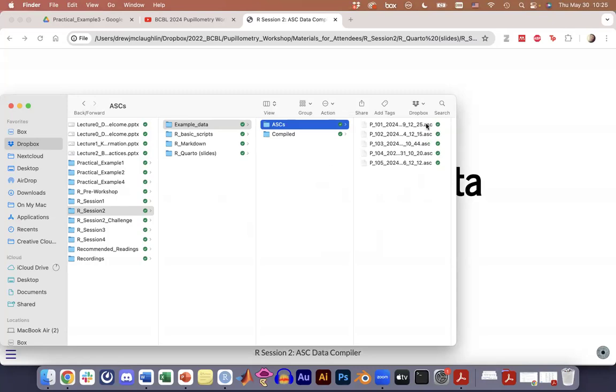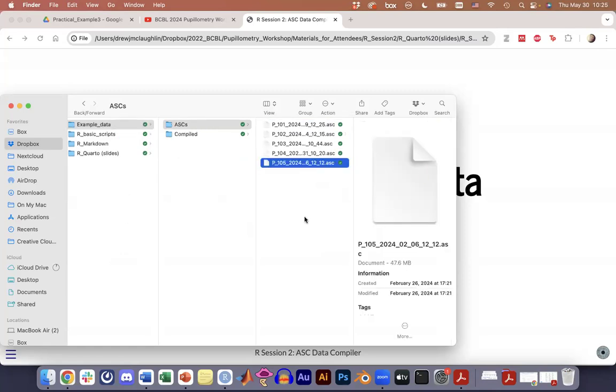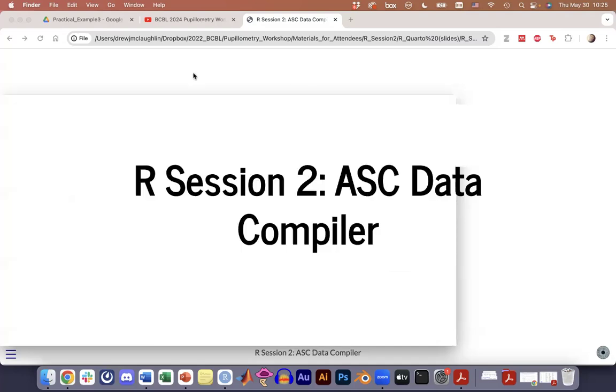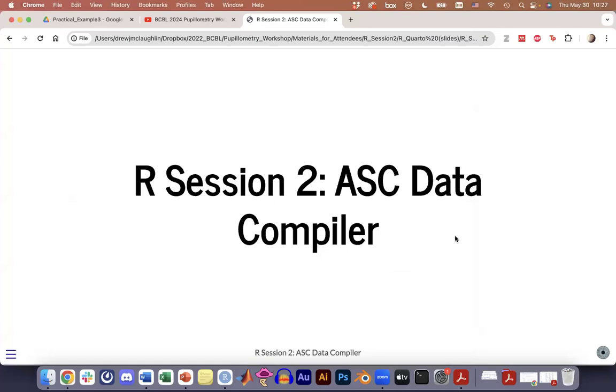So what I have done is I have taken the EDF files and converted them to ASCs. This isn't to say that the .ascs are prettier or easier to work with than .edfs, but these are the two types of files that you can get from EyeLink. So the whole point of this script is going to be taking these ugly ASC files and turning them into pretty files that are going to appear in this folder. So let's get into it.